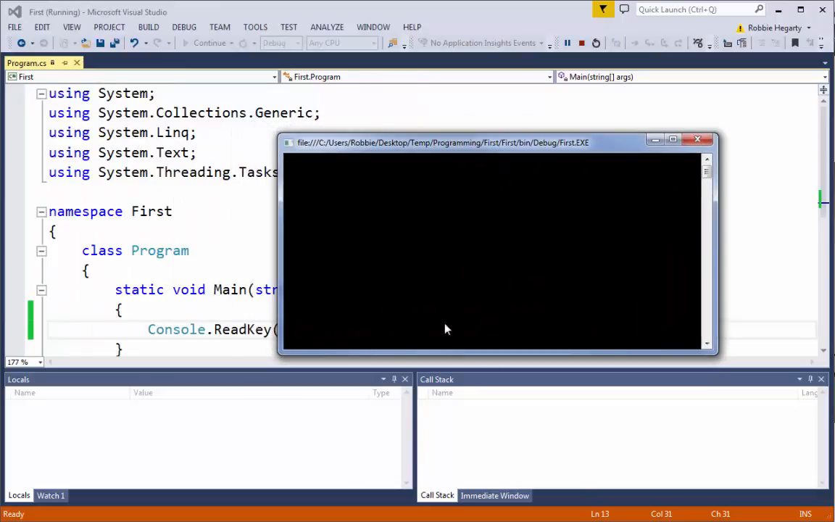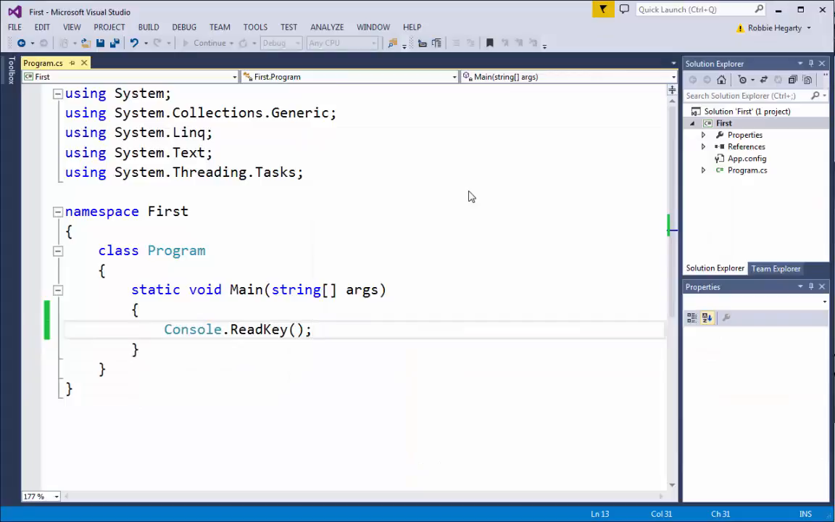So if I click on that again, I'll just bring this into view. You can see we have, well, it's just a blank window. It doesn't do anything, there's nothing up there, but the program at the moment is sitting on that Console.ReadKey, which basically means it's not going to do anything until it reads a key from the keyboard. So we press any key, and it goes away. And that's the program ending.